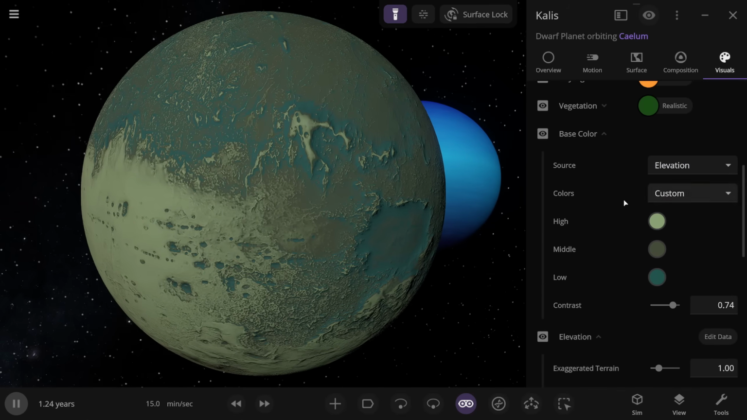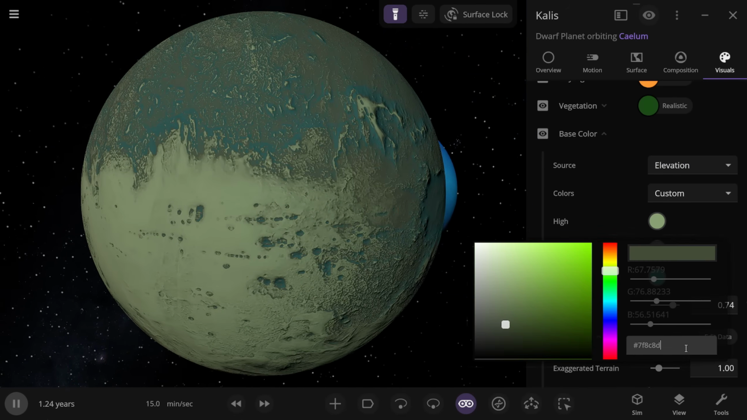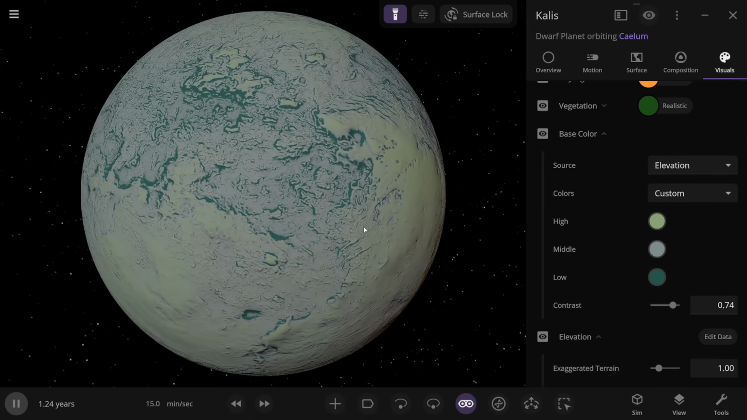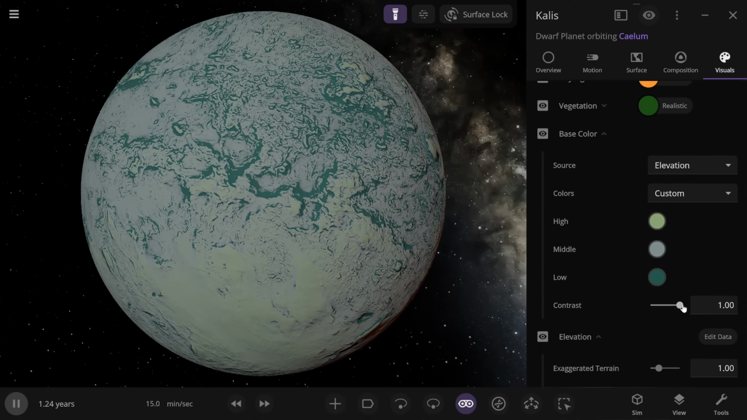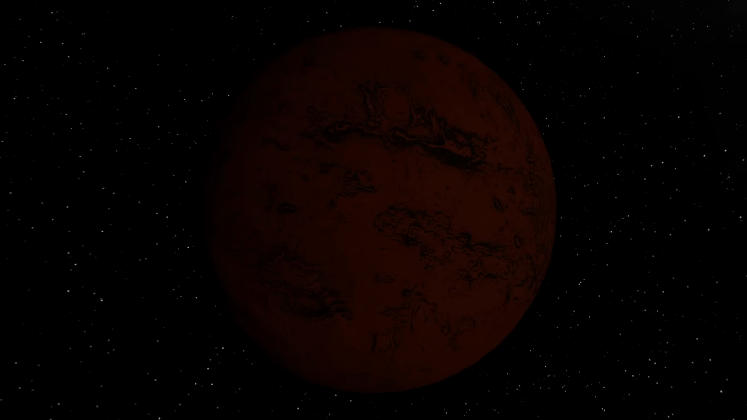I'll set it to custom here, and the appearance changes immediately. Well, okay, that's cool basically, but I'll change its mid-altitudes to this color, and in principle it turned out quite interesting. And I won't forget to increase the contrast. Oh, that looks more beautiful. Now I'll turn on realistic lighting, and this is how the brown dwarf illuminates it.